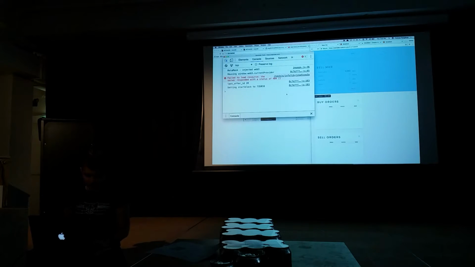Excellent. So as you see up here, it says MetaMask injected Web3. I don't know what this is. It looks like something of theirs. But if we actually check, we do have access to Web3. We can do Web3.eth. Oops.